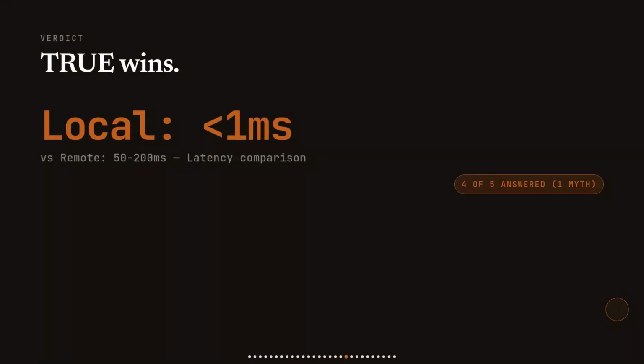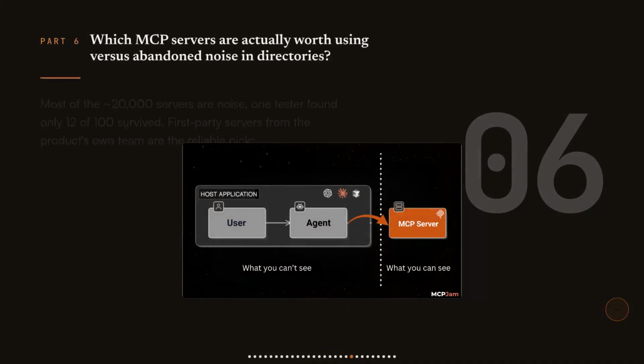MCP wins this one on standardization. It doesn't replace your APIs, it standardizes how you discover and call them, like a universal remote that works across every device instead of 1 clicker per TV. And that's 4 questions answered. 3 confirmed true, 1 partial, 2 myths fully busted.